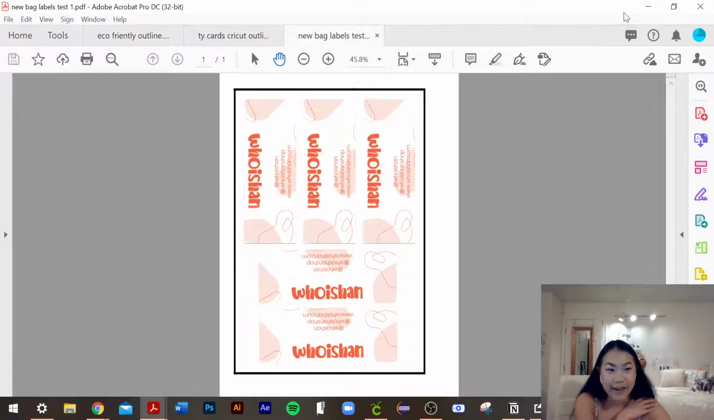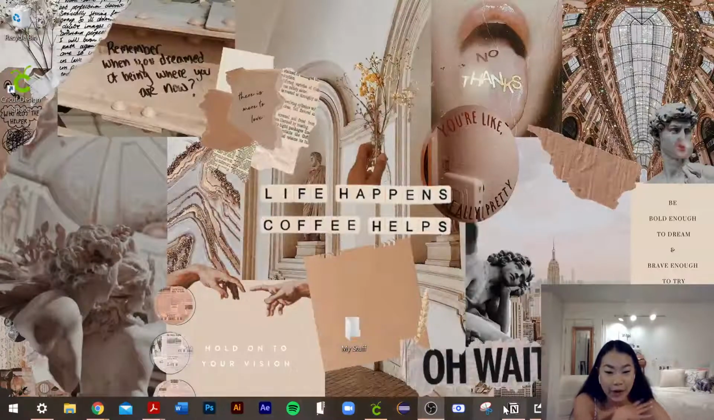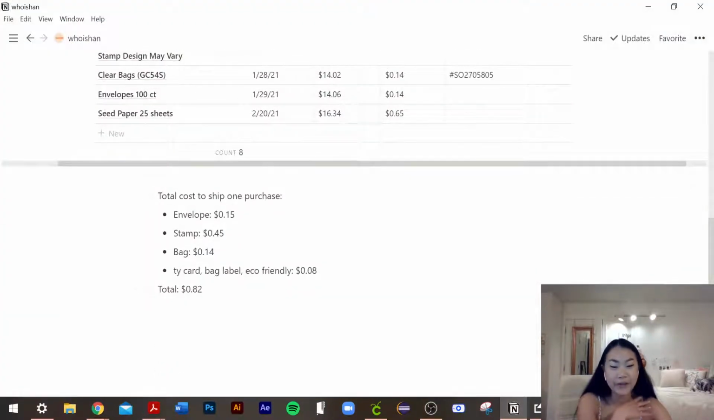So I just round it and keep it to 8 cents per item just for ease, because I don't really want to go too specific, but it does help to be more specific when you can, so then you know how much to charge for shipping.